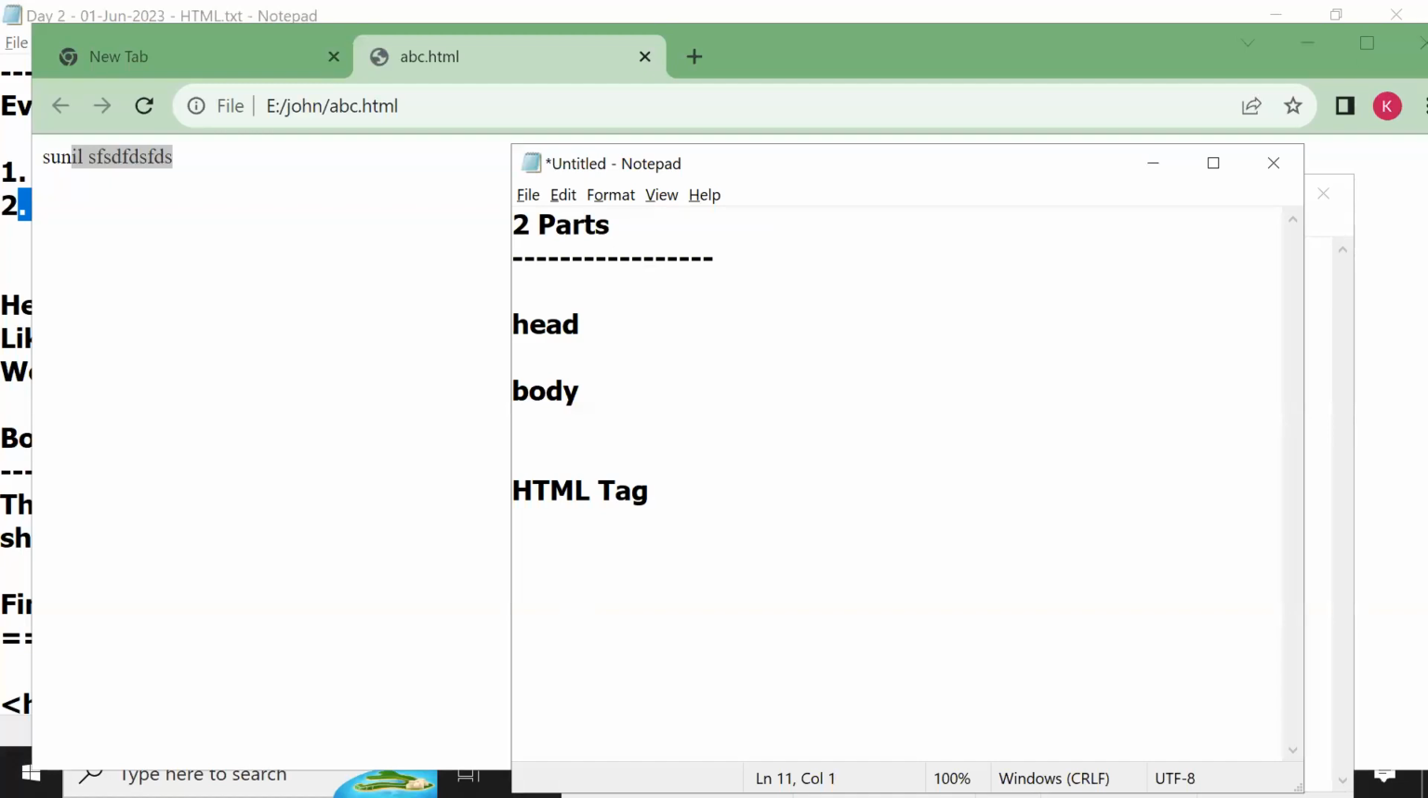This is how to write an HTML tag. The syntax is the less than symbol and the greater than symbol, and here you write HTML. This is called an HTML tag. Whatever you write inside the less than and greater than symbols is called a tag. This is the beginning tag, and every tag should have an ending tag. This is the ending tag.